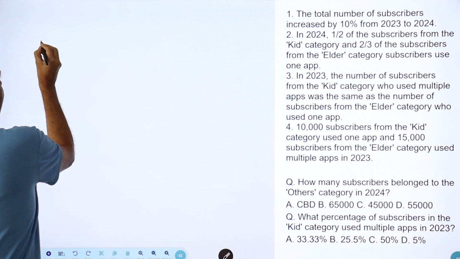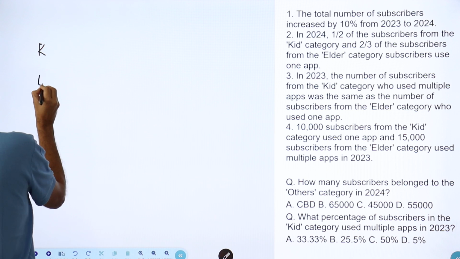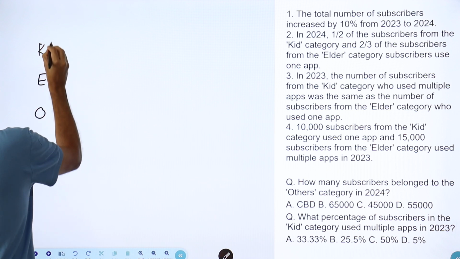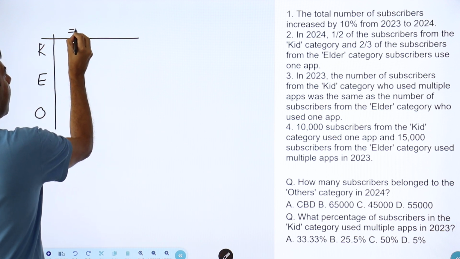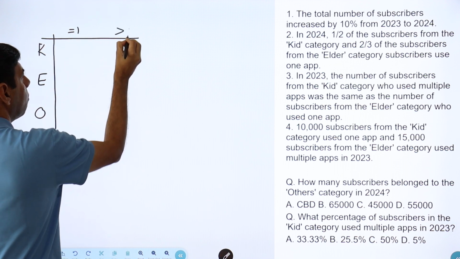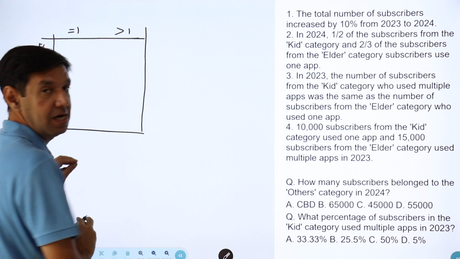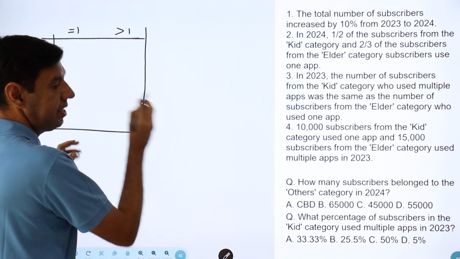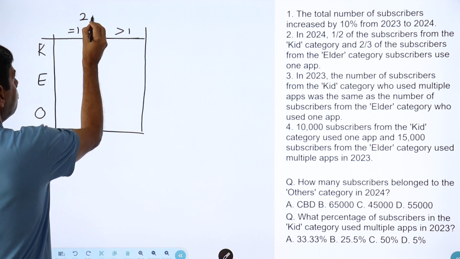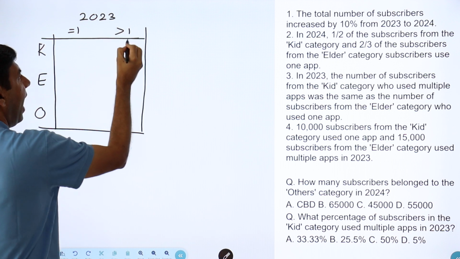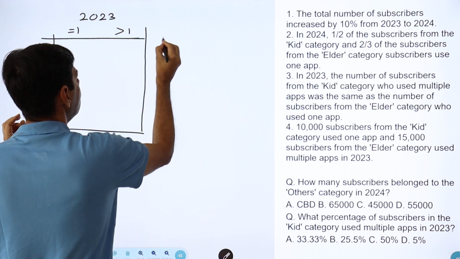So my crux of it is going to be just the kids, the elders and the others, and who's using one app, okay, or who are using more than one app. So this is what is going to be my gist of it. This thing I will repeat it. Can't see if it is there in the screen. This is for 2023, and the same thing I'll repeat. So I'll not write this again. I'll just make another note here.